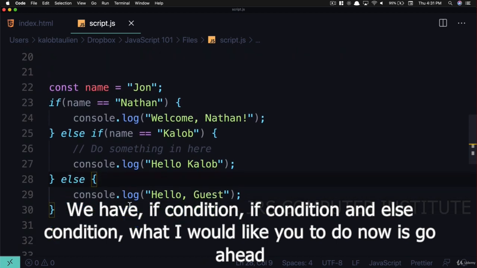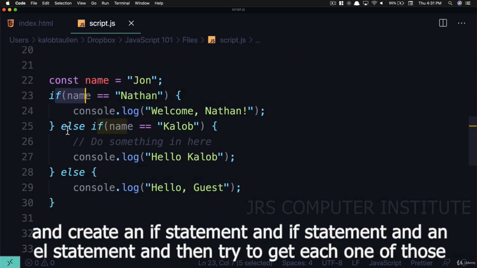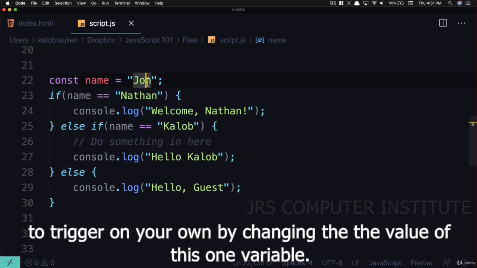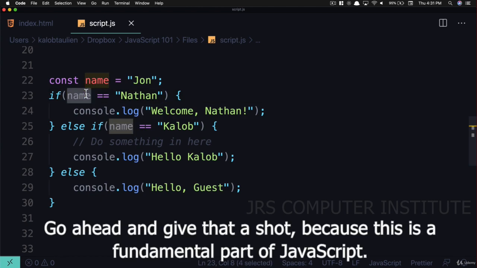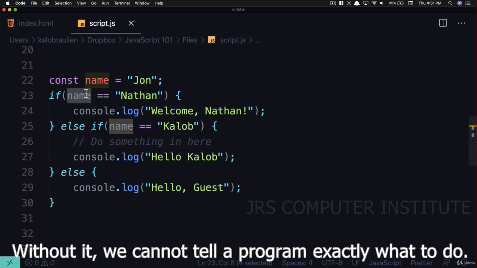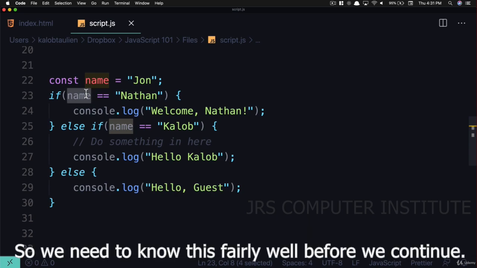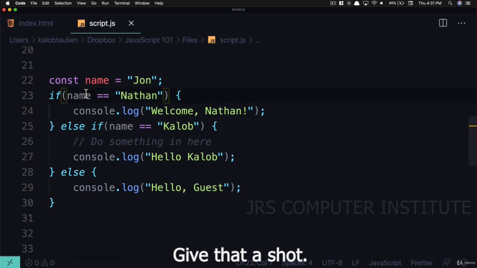What I would like you to do now is go ahead and create an if statement, an else if statement, and an else statement. And then try to get each one of those to trigger on your own by changing the value of this one variable. Go ahead and give that a shot because this is a fundamental part of JavaScript. Without it, we cannot tell a program exactly what to do. So we need to know this fairly well before we continue. Go ahead, give that a shot.